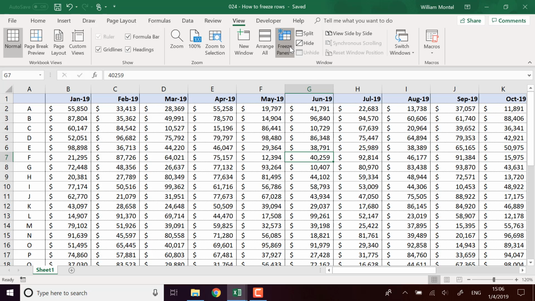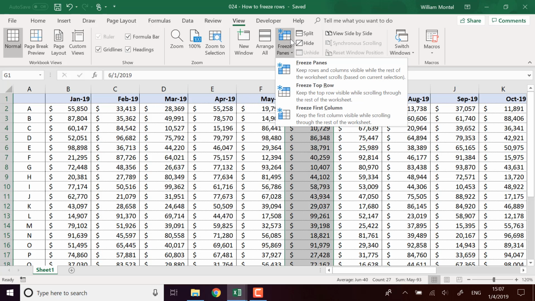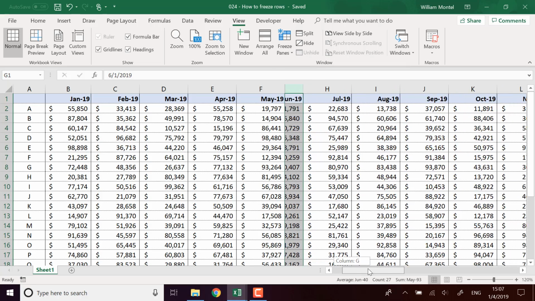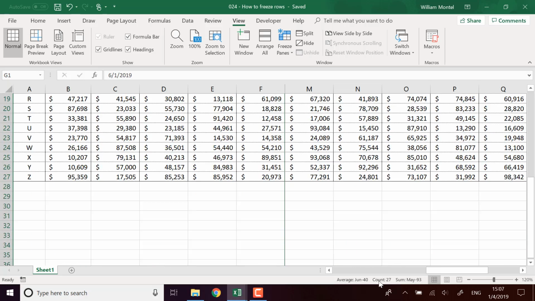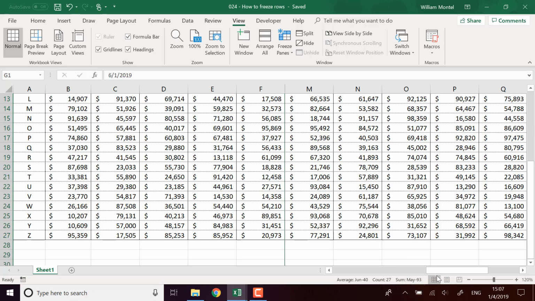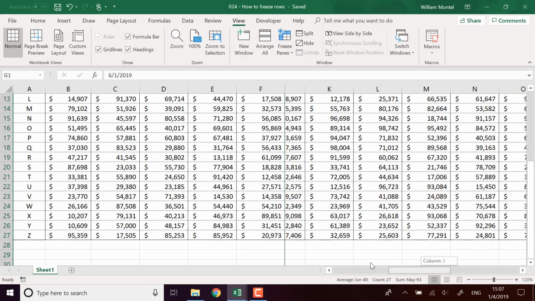I'm going to unfreeze, and you can do it, of course, for columns. So if I select June, all this left part, up until May, is going to remain frozen. Freeze panes here, and when I scroll, I have frozen all this part, and I have all these columns which are always here.